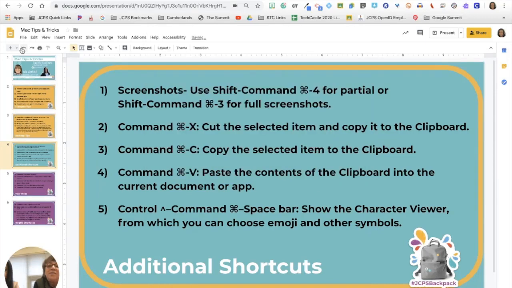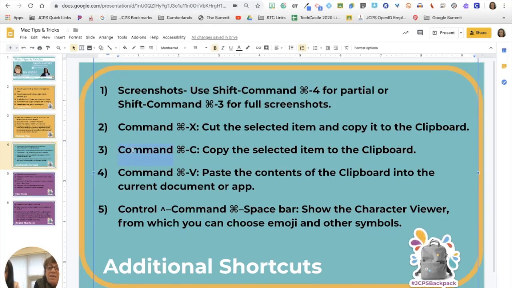Next tip we have is if you want to copy a selected item on your clipboard, you use Command and then the C. Yep, so I copied it. Okay, and if you want to paste something from your clipboard, it's Command V. Now, Command V, paste. Okay, and the last one is if you want to show the character viewer from which you can choose emojis or any kind of other symbols, you'll use Control Command and the space bar.